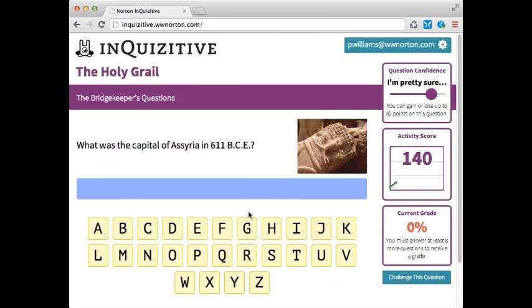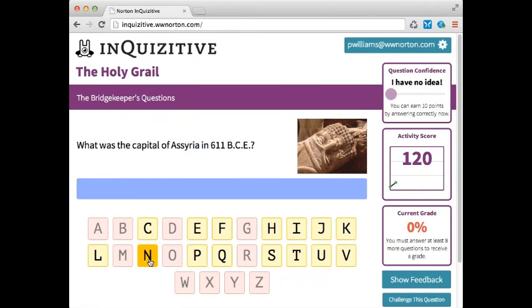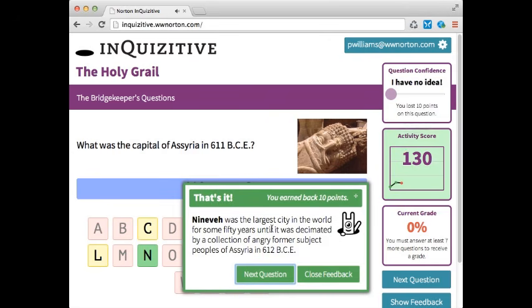In the type of question we see here, I have to click, tap, or type the letters in the correct answer. In this case, I don't know the answer, so I'll set my confidence low, and then I'll guess the letter A. A wasn't in the answer, so InQuizitive tells me that and eliminates that letter, as well as a few others, as possibilities. As I keep guessing, the answer is slowly filled in, hangman style, until I finish, or until the only letters left are the ones in the correct answer.